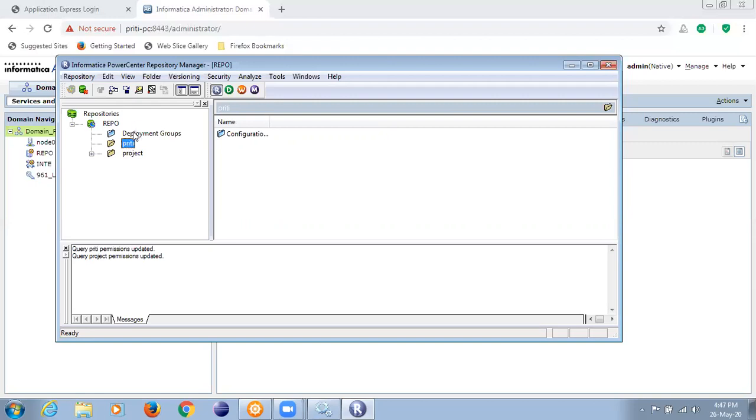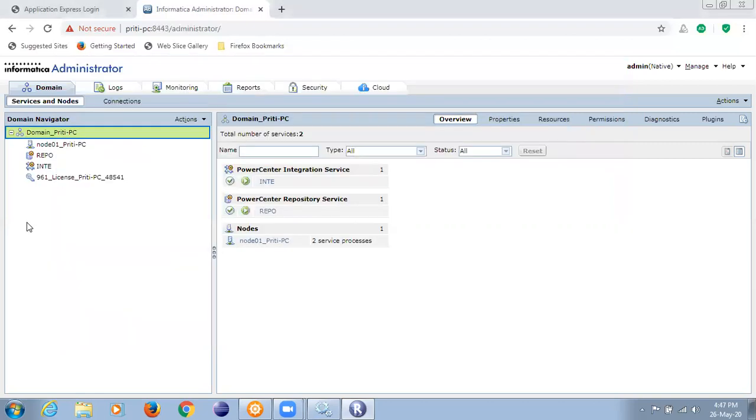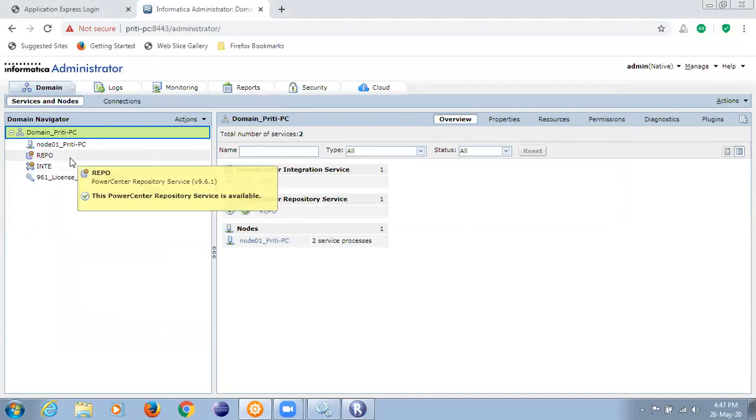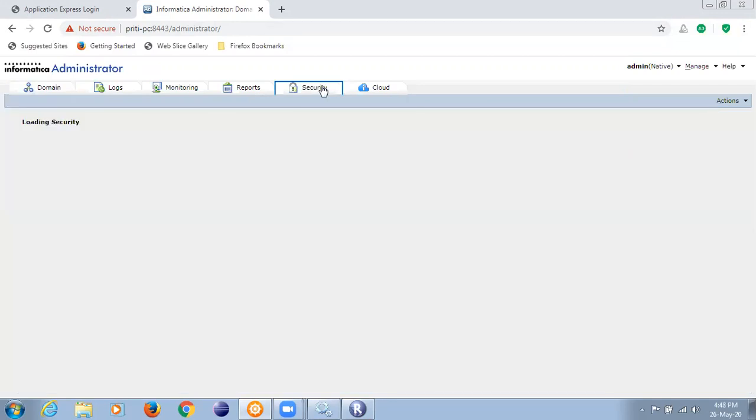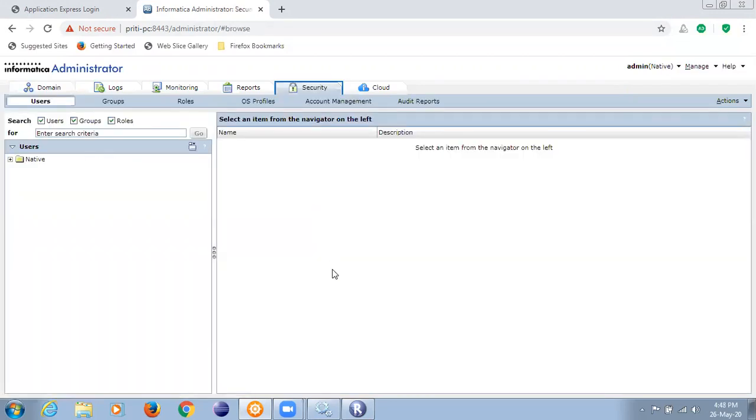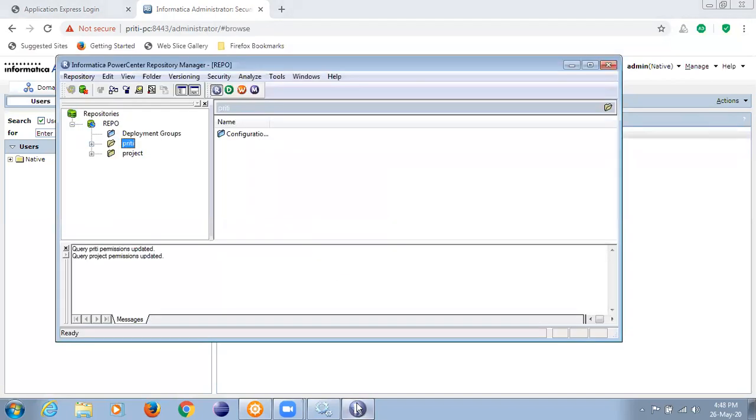Okay, so just again to clear up things, what we have completed is the configuration of the server. We have created the domain, the node, the repository, the integration service. From the security section, we have created the users also yesterday. We have added two users for our reference, and from the Repository Manager, which is a client tool, we have added those two folders into the Informatica client.